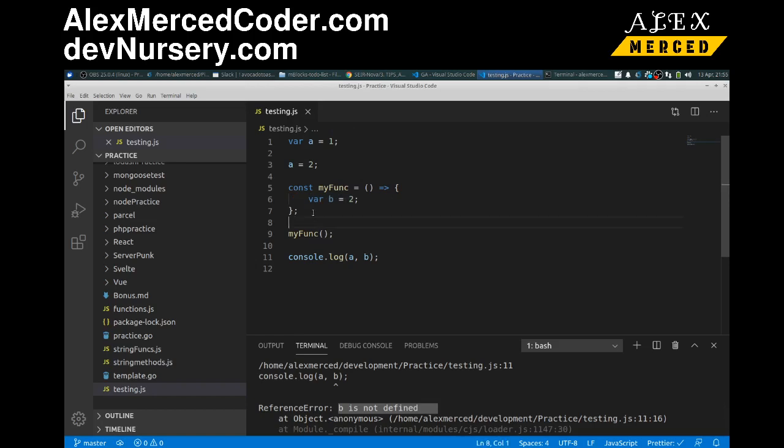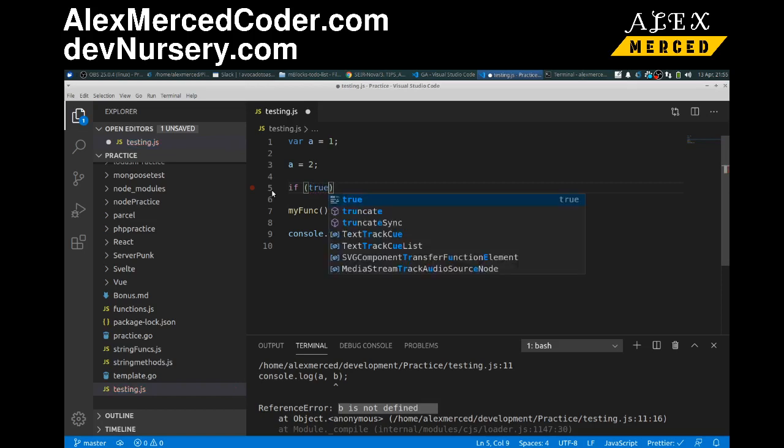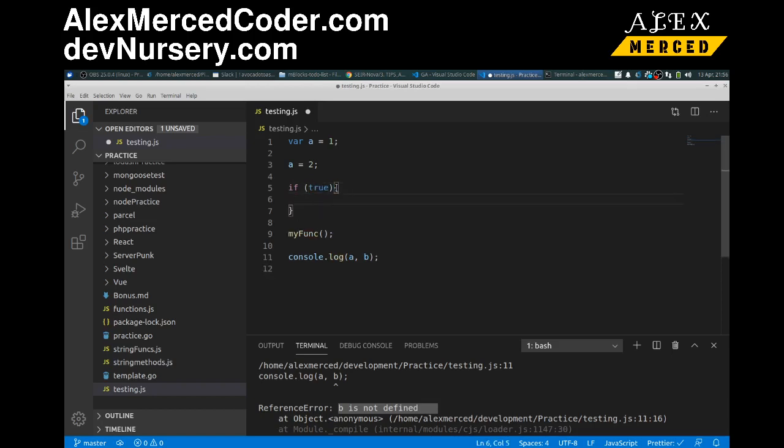But if I were to use an if statement, which is not a function. An if statement is just me asking, hey, if something is true. So how an if statement works, it says if whatever's in the parentheses is true, here I'm just going to put in the word true, then run the code that's in these curly brackets.